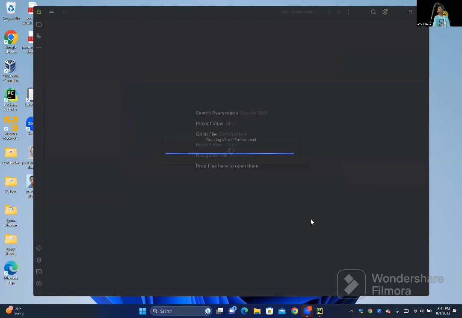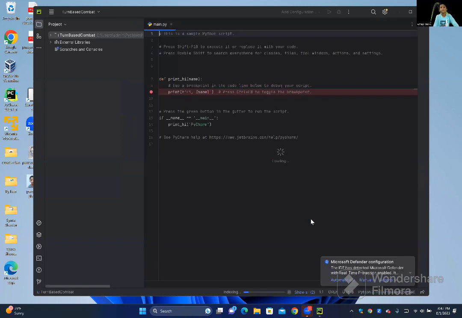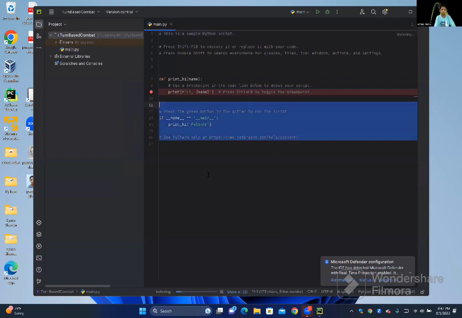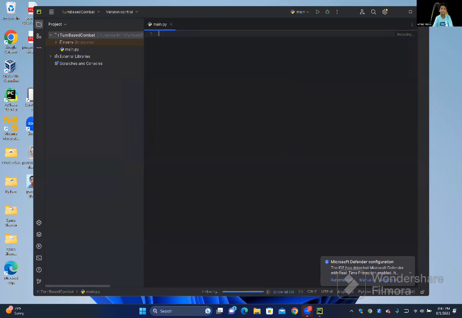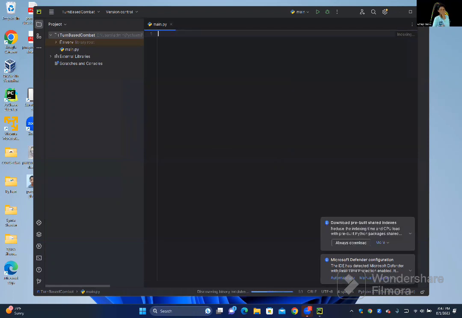It's going to start off by creating a virtual environment first. That's a green flag for us, telling us that we can get started. Under main.py, we want to remove all this code. We press Control A and then Backspace, and we're going to have a clean slate.